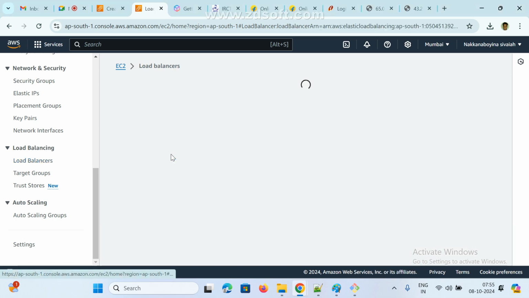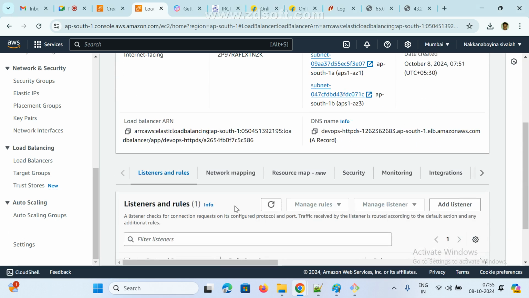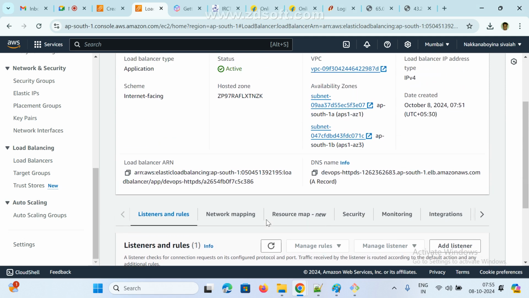Click on the load balancer. What do you need to copy? The DNS name. This DNS name is generated by AWS, I am not doing anything here. This is the A record. We'll see what an A record is in Route 53 and so on.